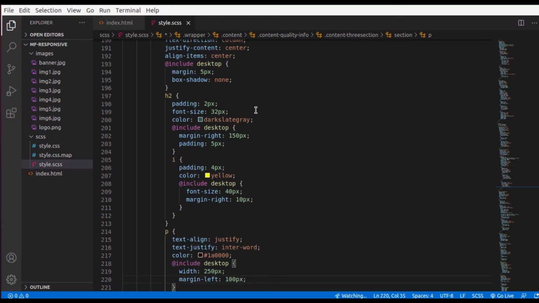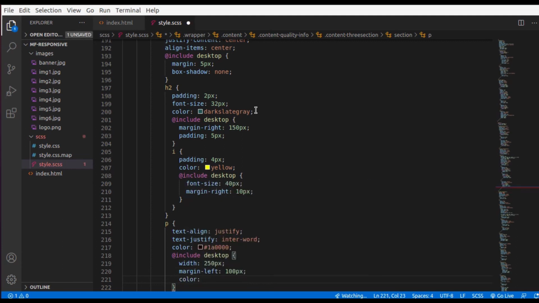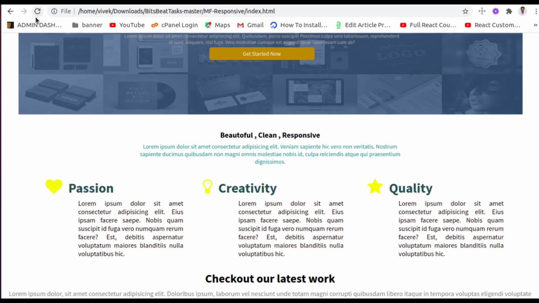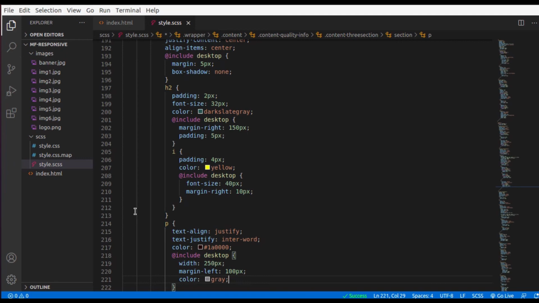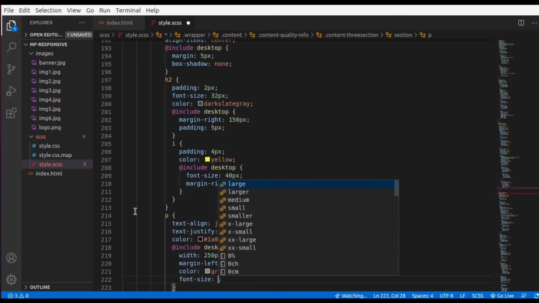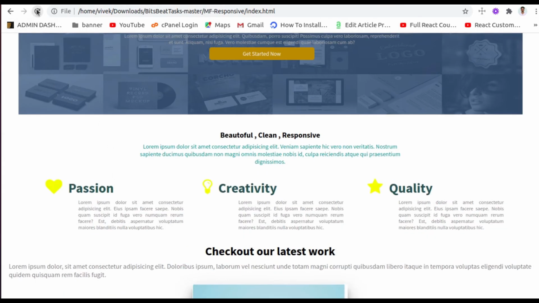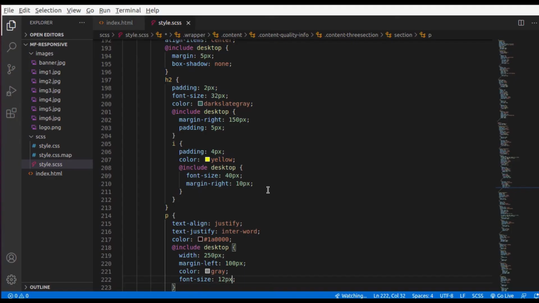Now what I want to do is also change the color, of course. Again, I didn't want to, but I think I have to, so I'll just say color gray. So in desktop it will have a different color like this. I will also decrease the font size, so I will just say font size to be 12 pixel for the desktop for this particular one, like this. So this is good for my 3 section.